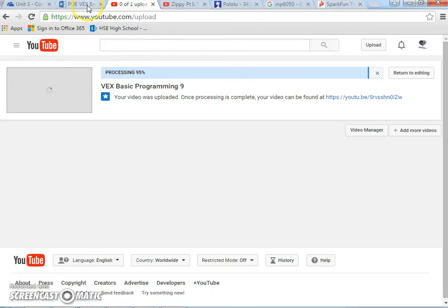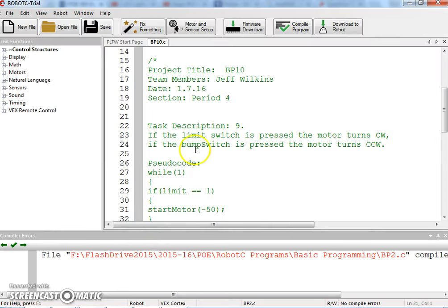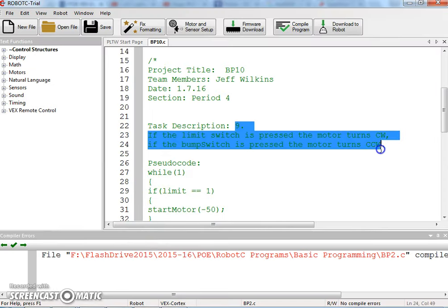Alright, now we're looking at basic program 10. So the only difference between 9 and 10 is now that when both switches are pressed, the motor turns off as well. So for this we're going to have to use some Boolean operators in order to work. So we're going to copy and paste the task.